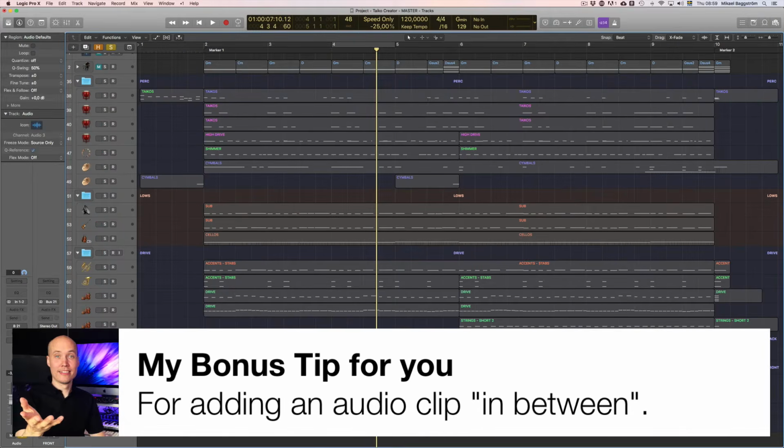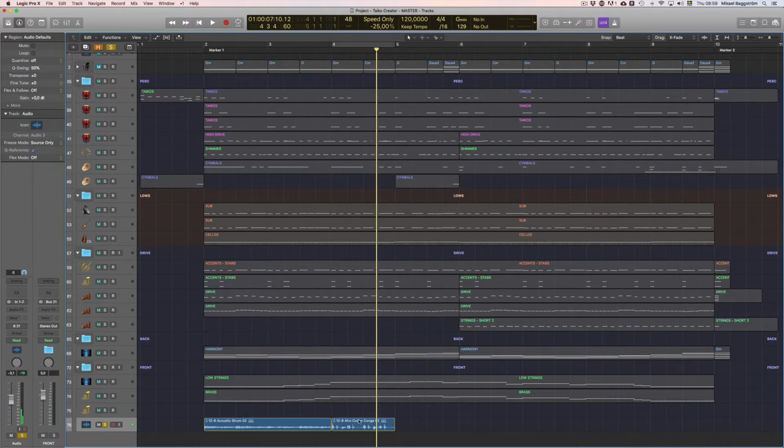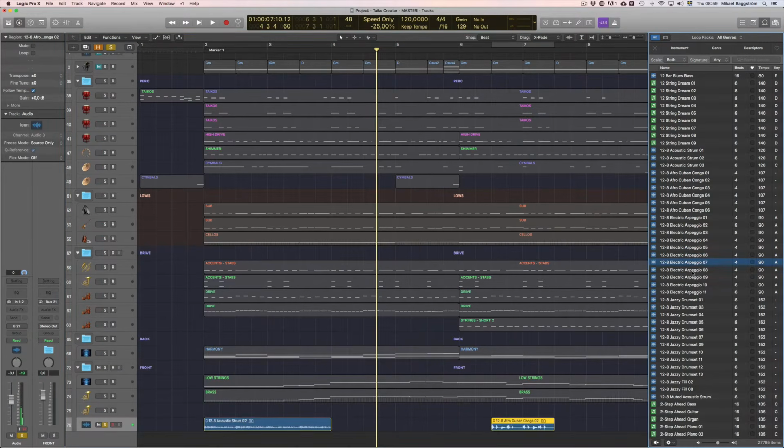Now here's my bonus tip for you. Let's say you want to add an audio clip here in between these two clips. Well, the ordinary way of doing this is to move this to the side, add the audio clip, then drag this to the left to align it there, and then drag this here. That's pretty silly. At least if you know this feature.